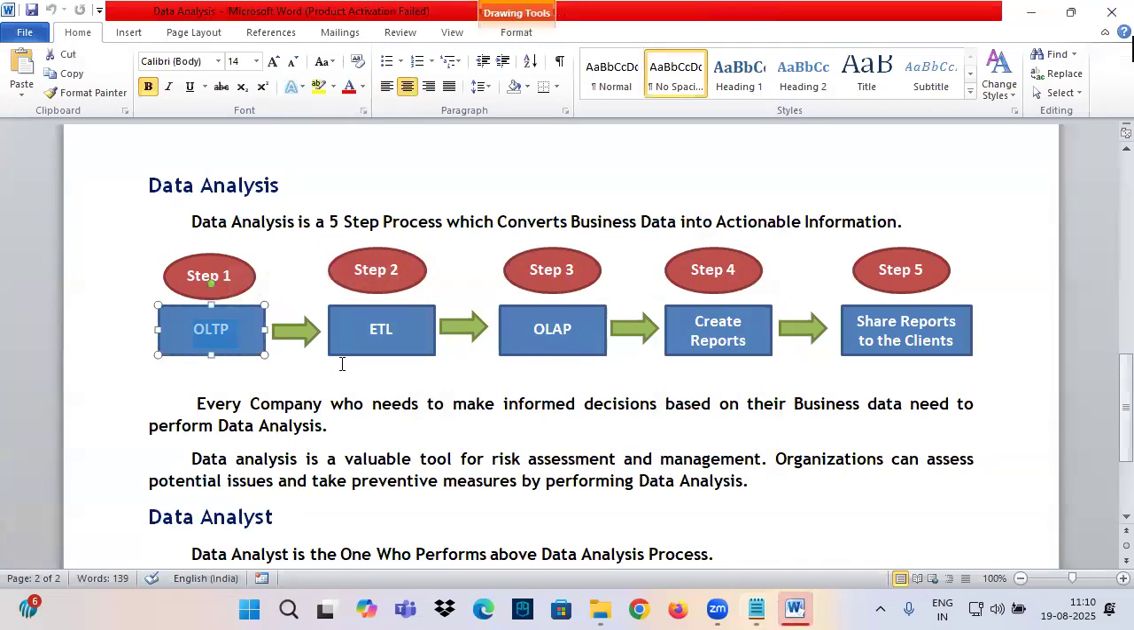You can read it. OLTP is the first step. ETL is the second step. OLAP is the third step. Creating reports is the 4th step. Sharing the reports to the client is the 5th step. These 5 steps, you call it data analysis, right? I'll make you understand every step in a detailed way.